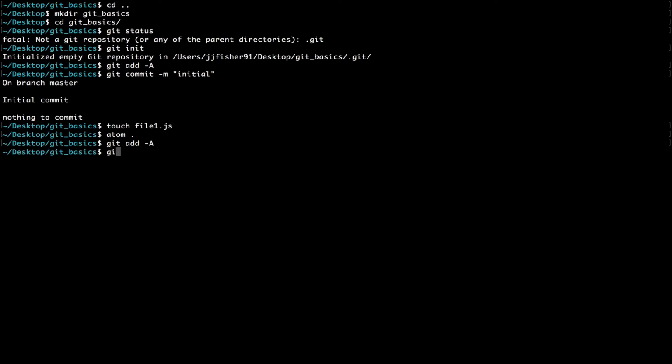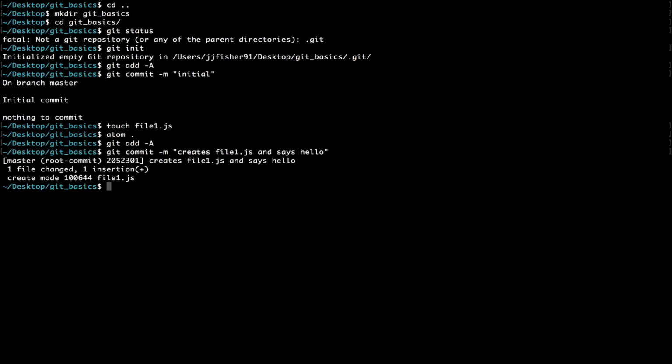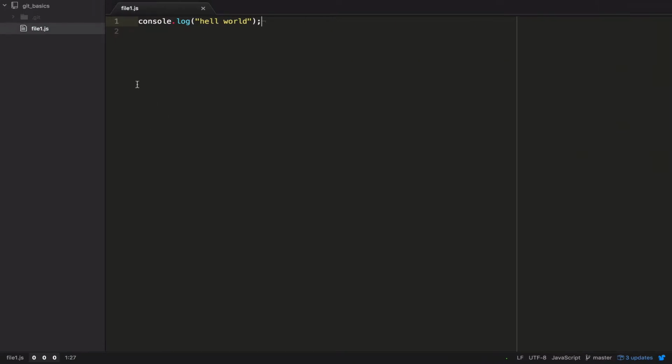Now let's go ahead and commit it. So you're going to use the command git commit flag m. And for our commit message, let's just say create file1.js and says hello. There we go. So we changed the file, we inserted one line of code. So this is all good. And when we go back to our text editor, you can see it just turns white. So that means it successfully committed.